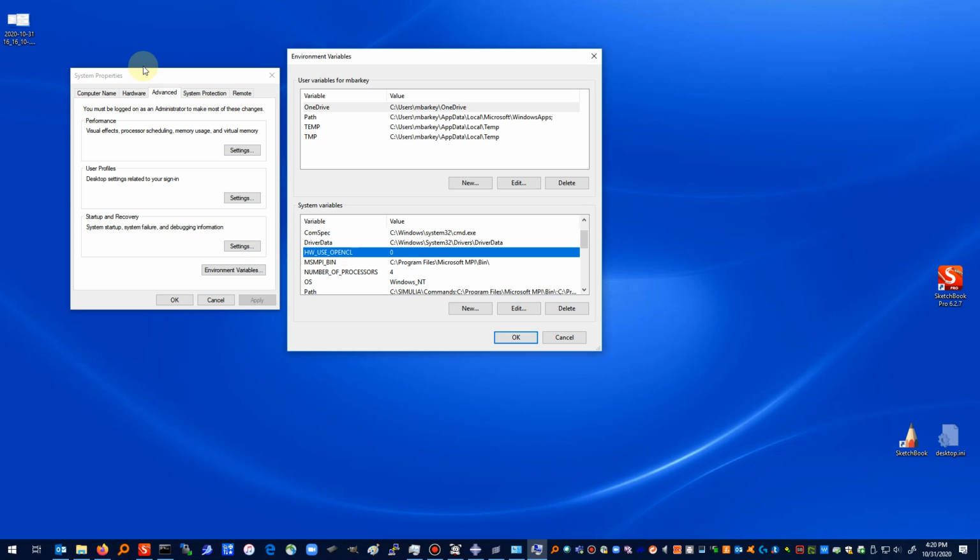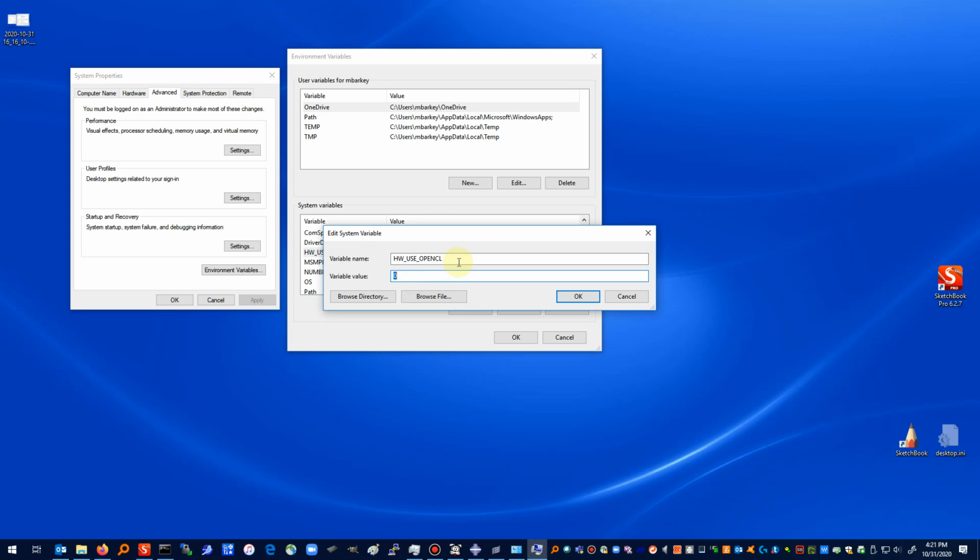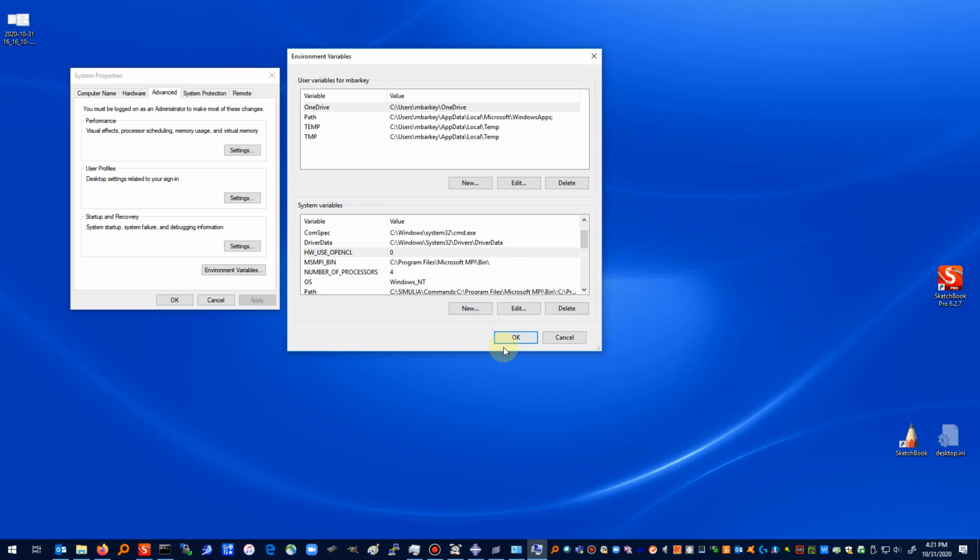You get that into the system from the system properties window in Windows, and you go in here and you create a variable name. It says HW_use_OpenCL, and the variable value is 0. You set that environment, and then you'll be able to see these nodes that I'm going to display here in just a minute.